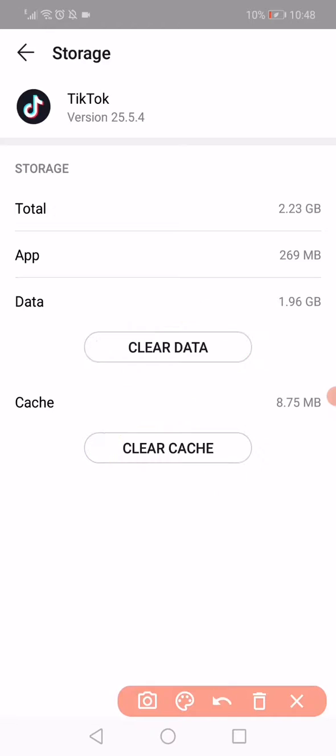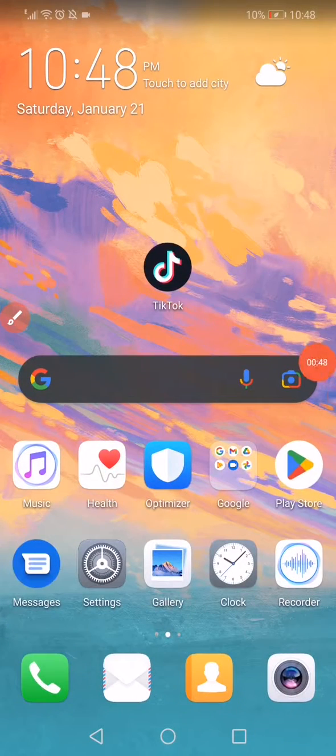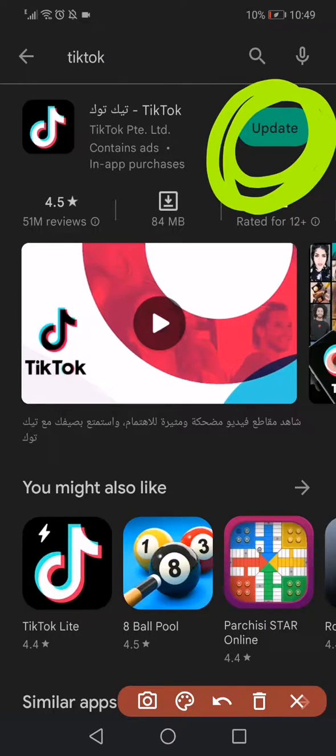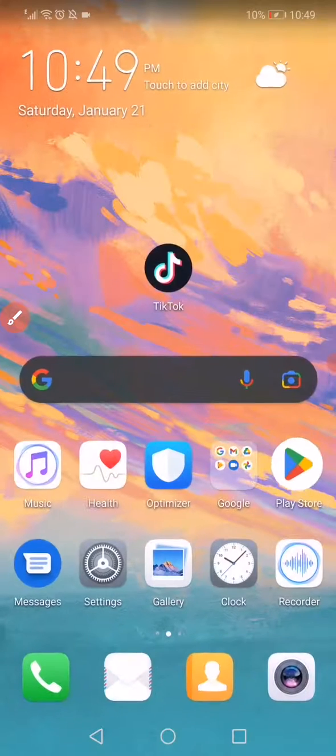After that you have to go back to the home screen and open the Play Store, search for TikTok and then click on this update option. You can do the same thing on the iPhone iOS.